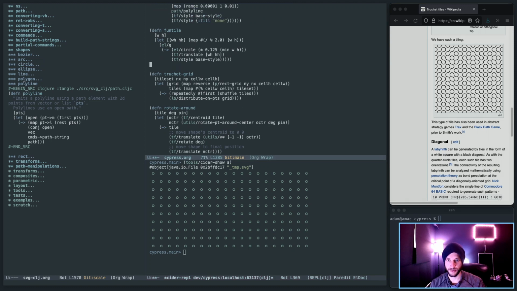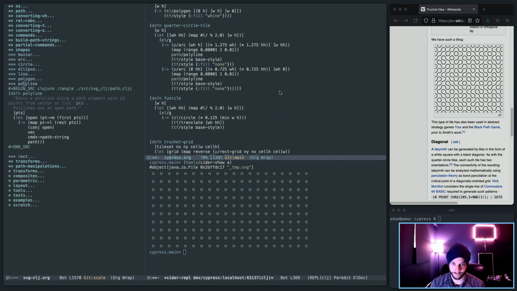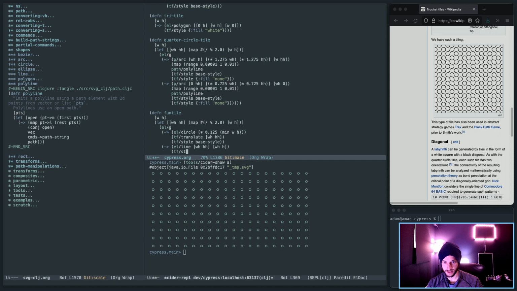Let's add to this group some very simple things. Very, very simple. Let's add one line from center to the bottom, which will be at width half height. And let's TF style that with base style.